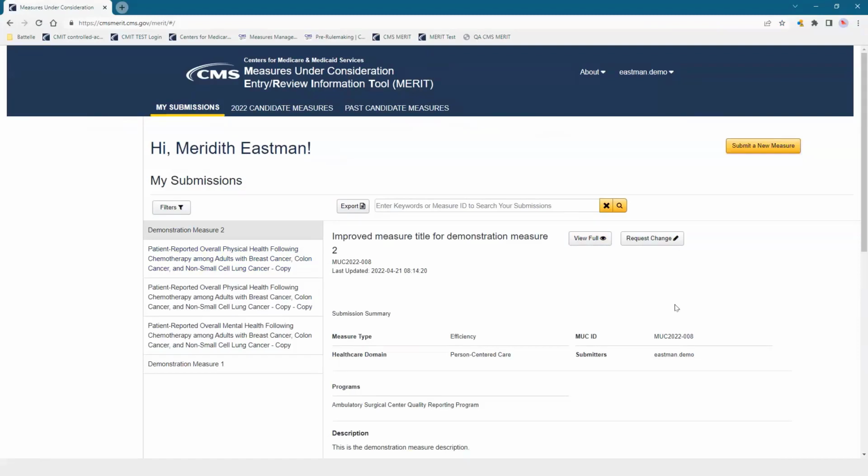So there are two ways that I can start a measure submission. I can click on that big card that would be here the first time around, or I can click on this Submit a New Measure button in the upper right-hand corner of the screen. But rather than start a new measure, I'm actually going to open up a measure that I've previously created for the purposes of this demonstration.